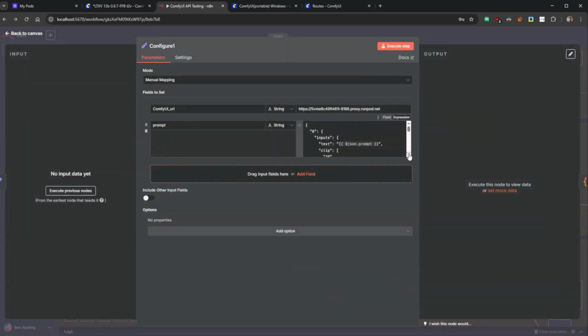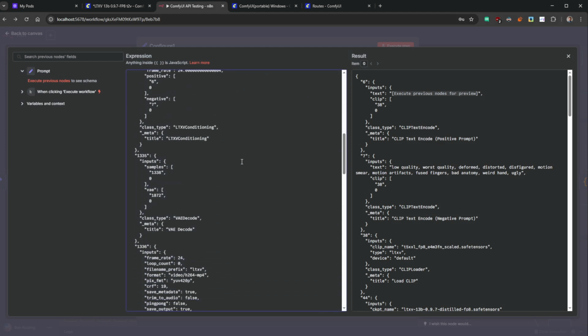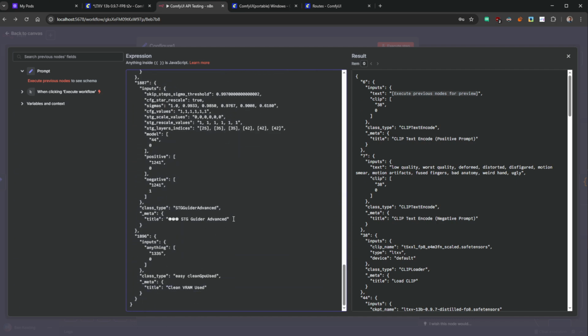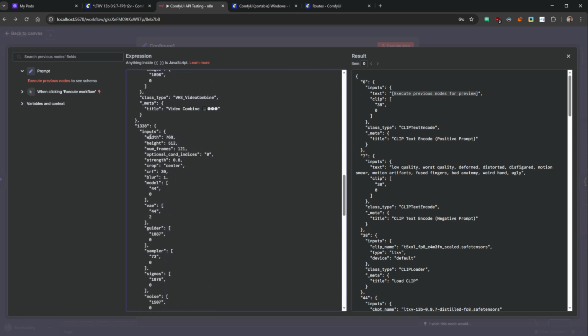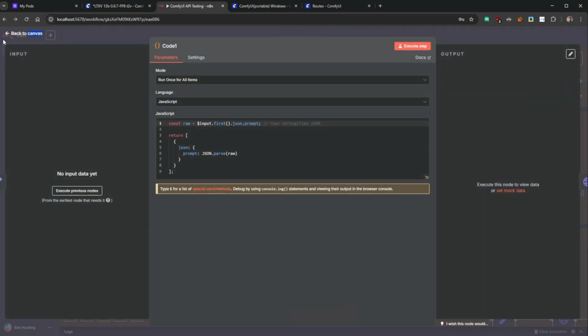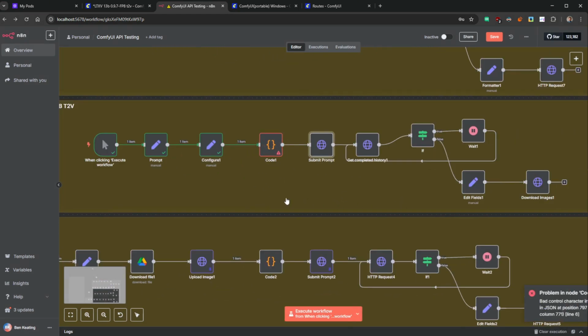So same thing with the configure node here. We've got the ComfyUI node. Put your ComfyUI URL in there. We've taken the prompt from the previous node and just put it in there. I don't think anything else I've changed in here. This is just raw copying and pasting. If you scroll down, you'll see a width and a height. You can change these values. We've got the code block. Again, this is just doing some formatting to submit it. So what I'll do is I'll just run this.